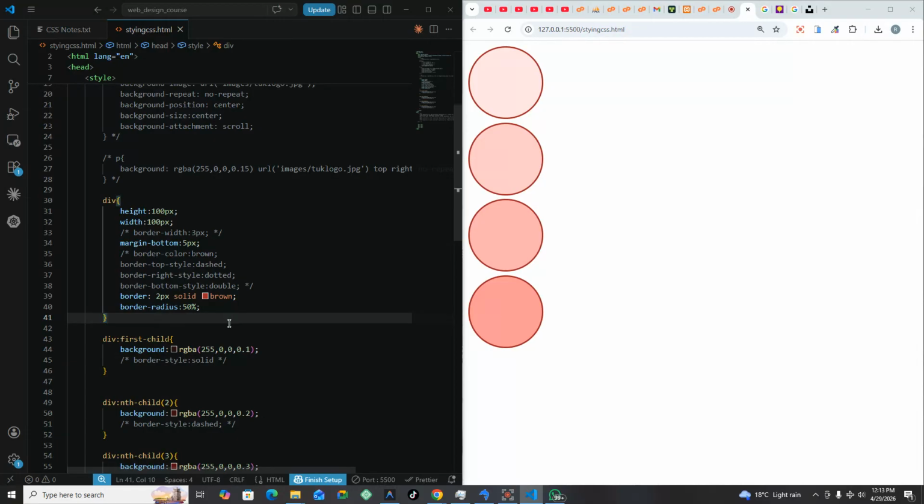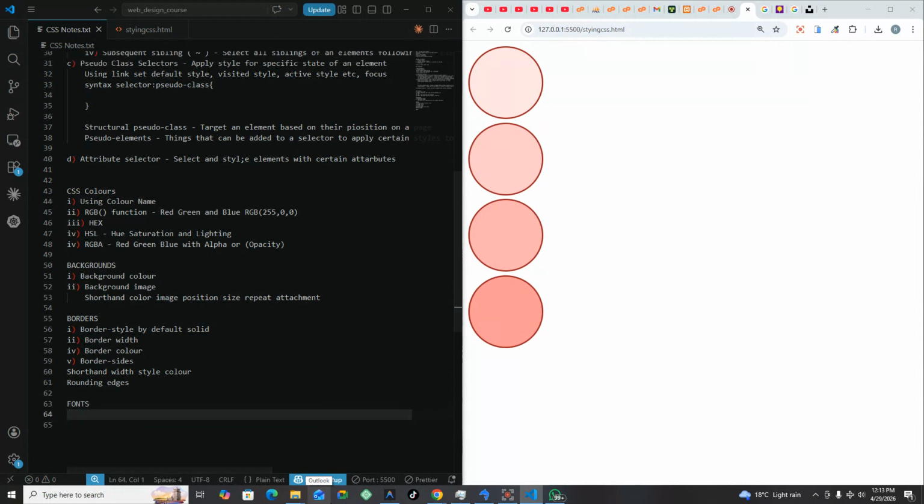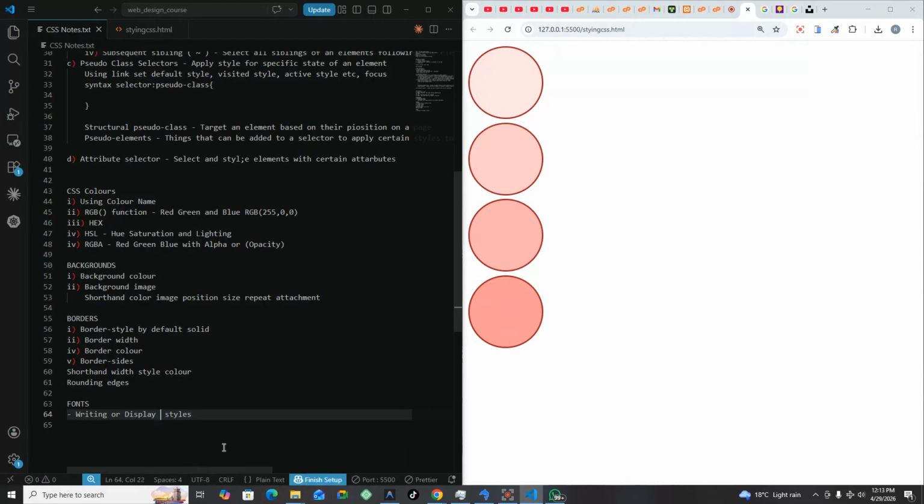Okay, so I think the next thing we can do is to discuss fonts. Fonts are basically styles of writing as far as CSS is concerned. So fonts: writing or display text styles. This is how the writings you see on your screen are formatted or styled.